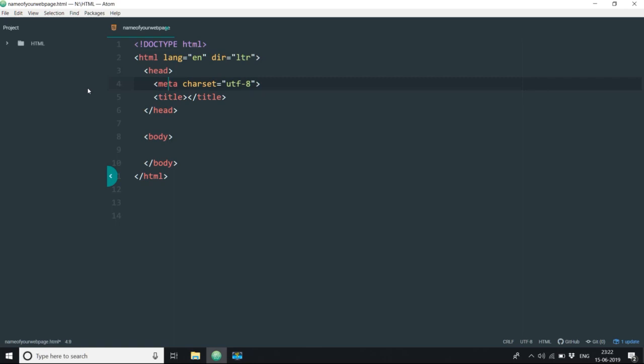Here you could see meta charset UTF-8. UTF-8 is capable of encoding all the characters on the web. I hope everyone knows ASCII code. ASCII code includes all symbols, numbers, small letters and capital letters. All the letters are encoded in your program. That's what meta charset is.